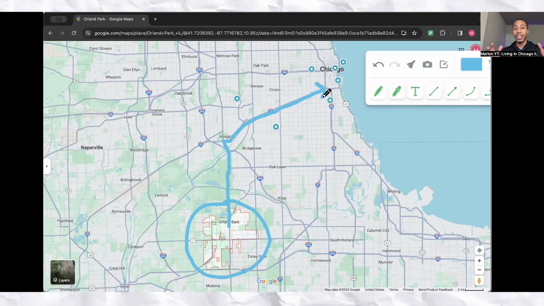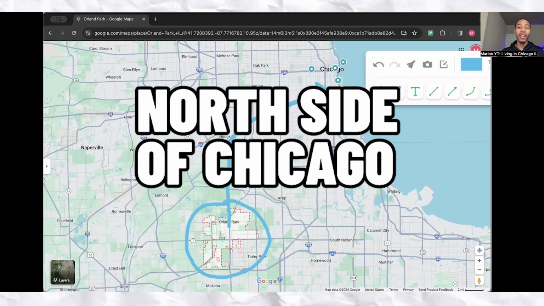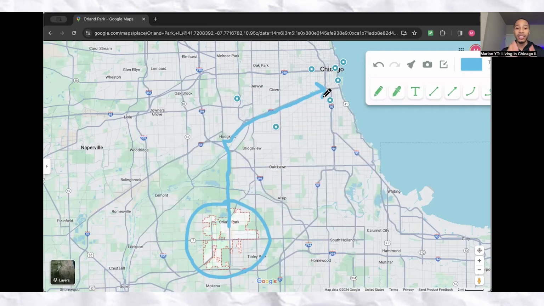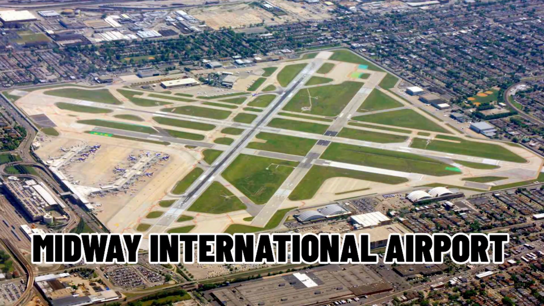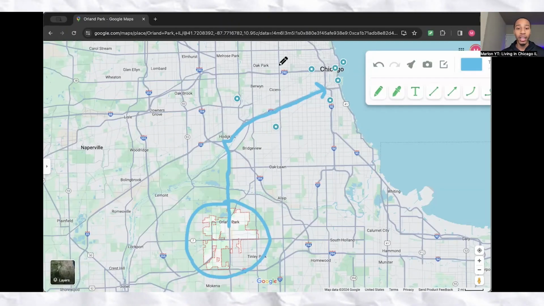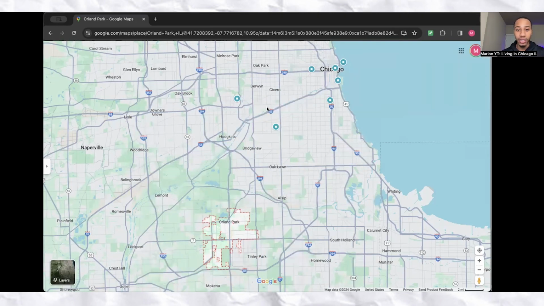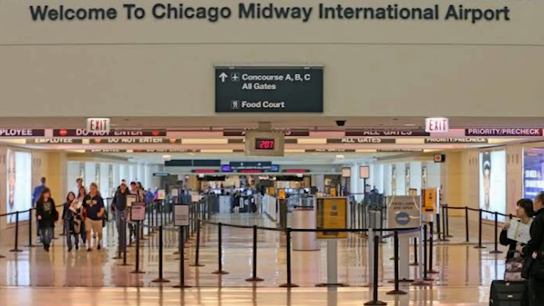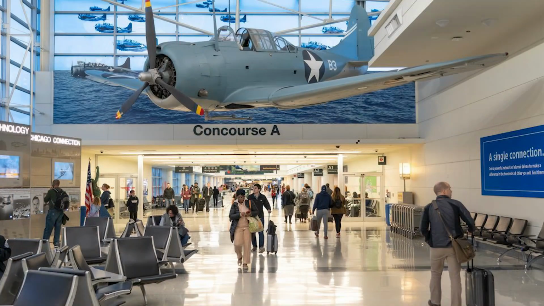Now, Chicago is beautiful because it has two airports, one on the north side of Chicago and one on the south side of Chicago. So you're going to be closer to the one on the south side, which is going to be called Midway International Airport. And that one's located right here, circled right there. You can see here, I'm going to highlight Chicago Midway Airport.